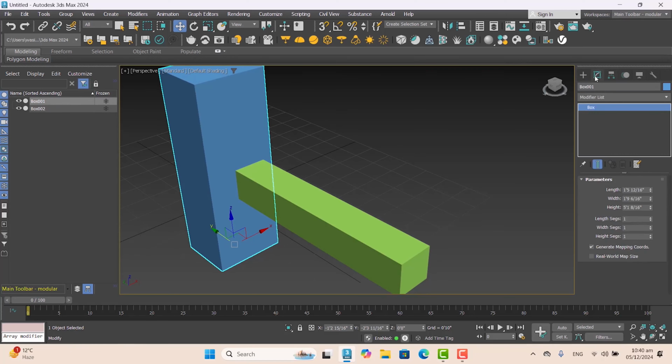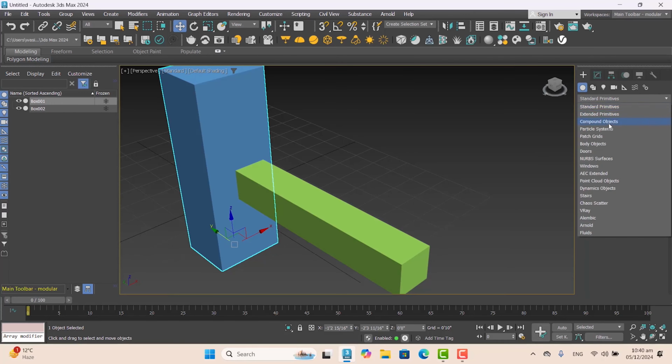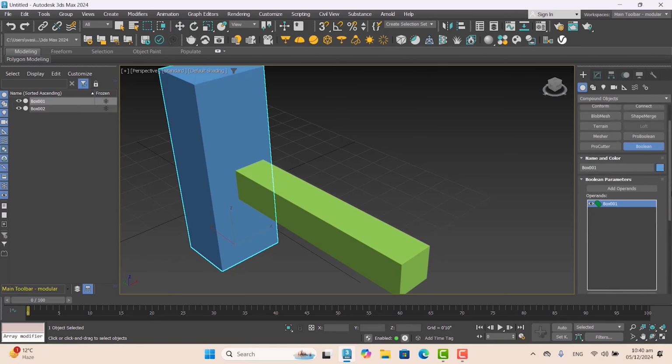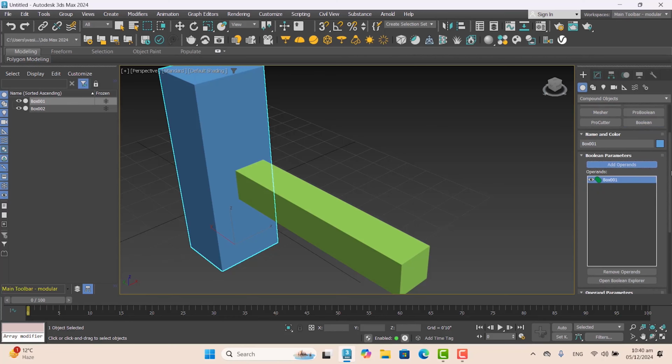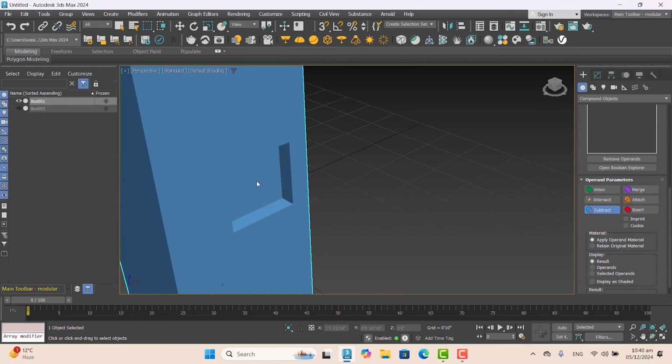If you want to subtract a hole, if you want to have a hole in this box, let's select this box, come to the compound objects, then select Boolean, add operand. Now I'll apply the subtract option. Subtract makes holes. As you can see, right now it is not a full hole.